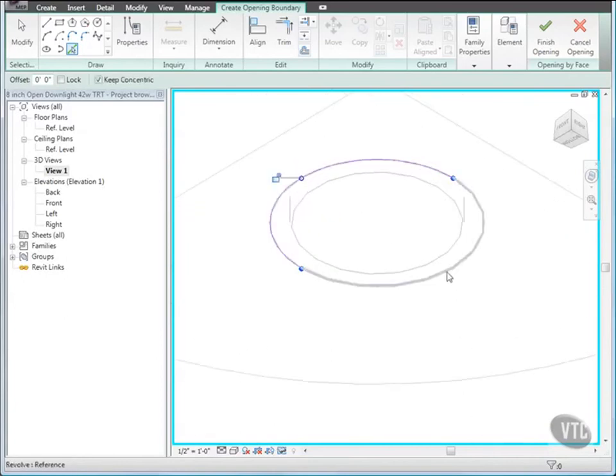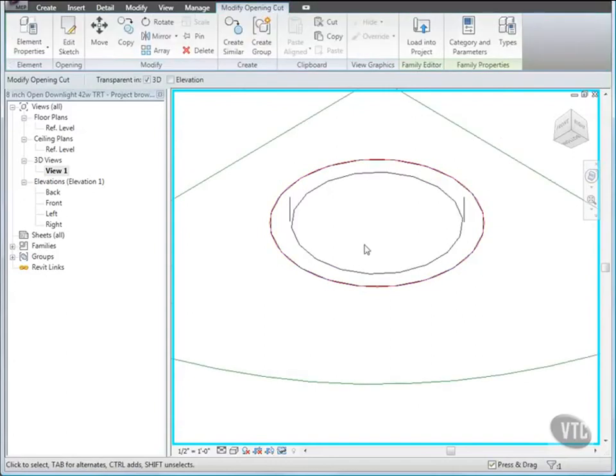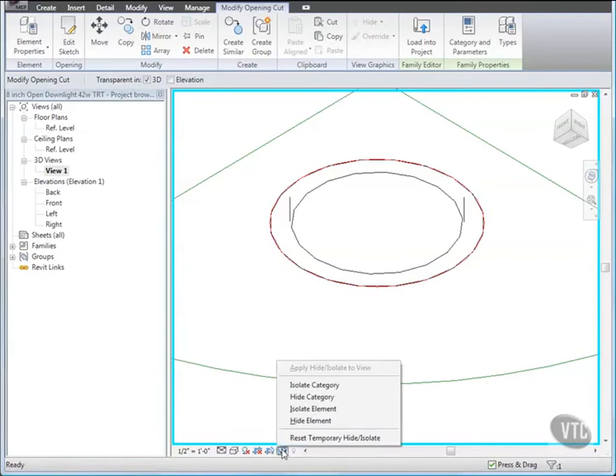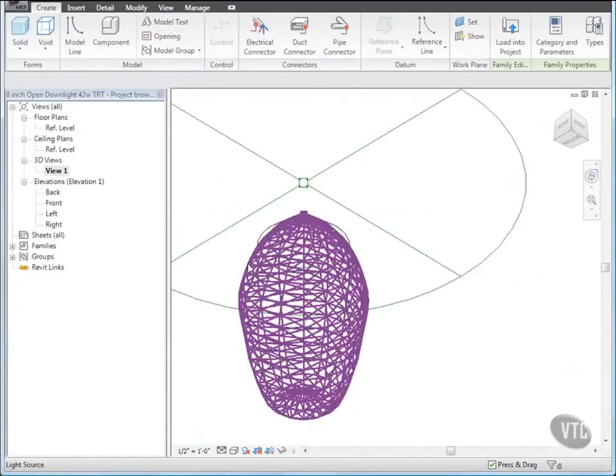Then click Finish Opening, and on the View control bar, click Temporary Hide Isolate, and then select Reset Temporary Hide Isolate. Then save the family.